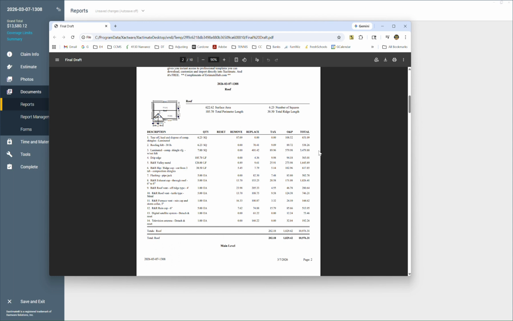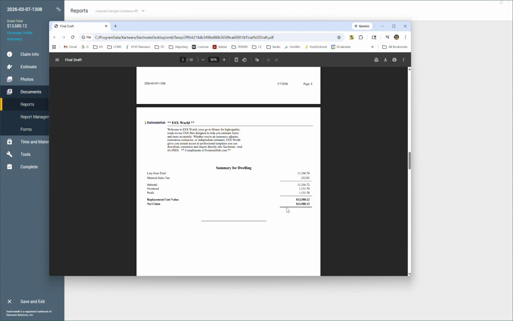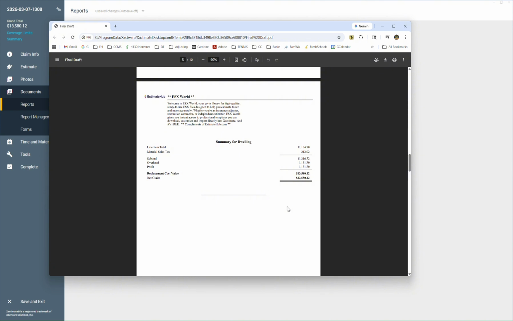For the roof, we have a roof replacement, the total for that. We've got the bedroom damages, total for that. And then at the very end, we've got a summary of information and totals of all the rooms, and it could be exterior, interior, roof. It all gets added up.